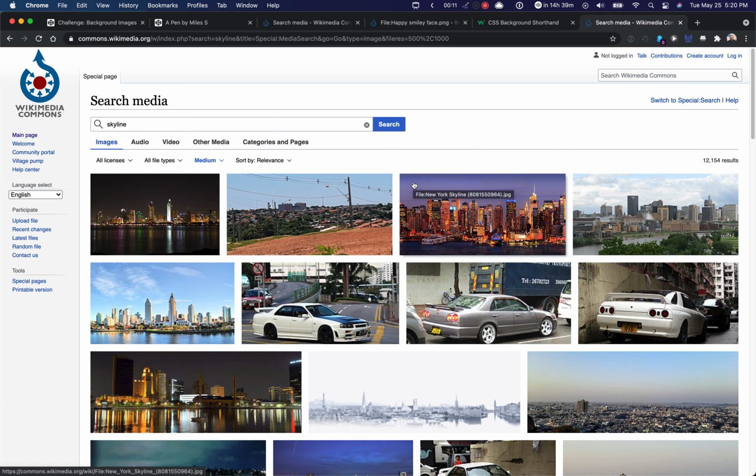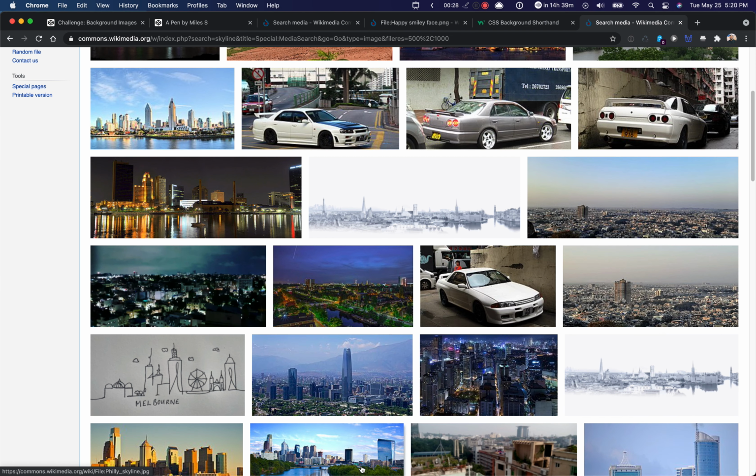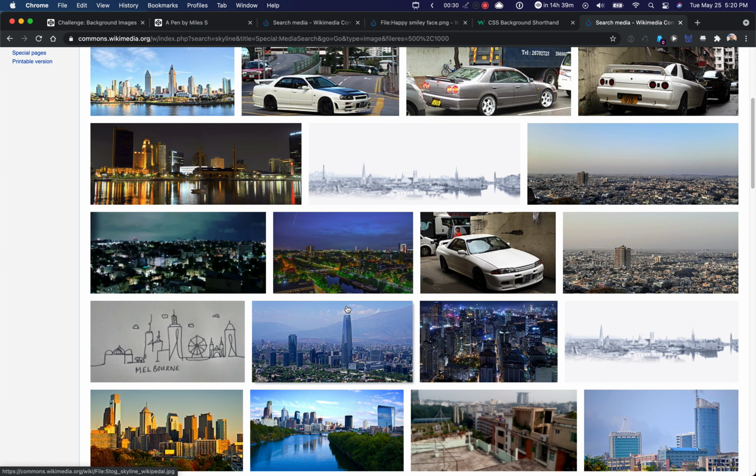So let's dive right into it with some review first, because I love review. Review is the key to learning. Repetition is key. First things first, I have up here commons.wikimedia.org, and we're going to review the image tag. So I have typed in skyline, and I'm going to find a skyline image that I like.